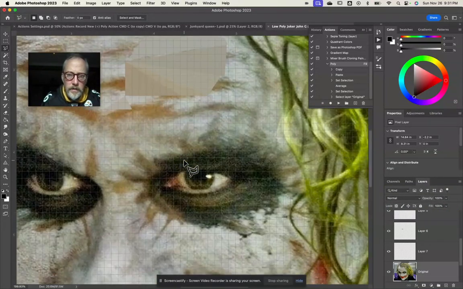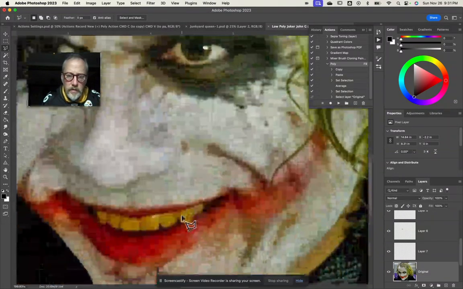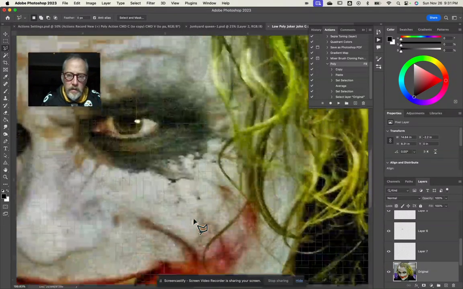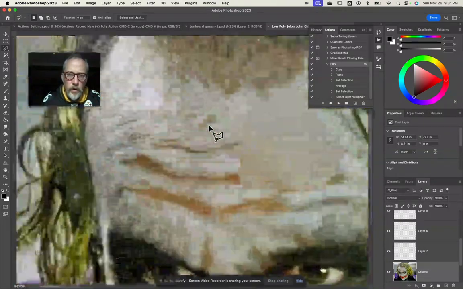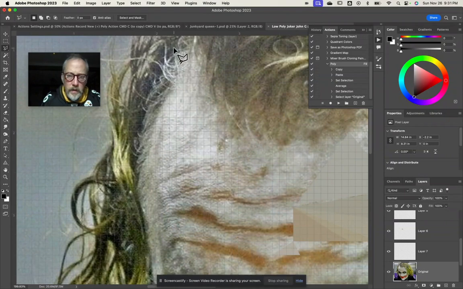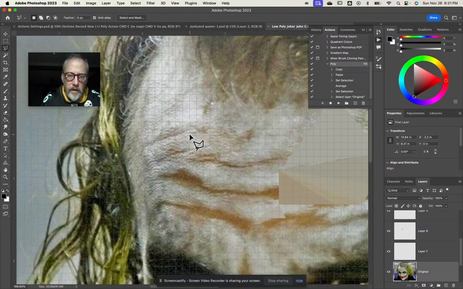Again, the only part is you make small triangles around the eyes and around details like the teeth and mouth and things like that. And out in broader areas, you're going to make bigger polygons like on his forehead here or in the background. Okay.